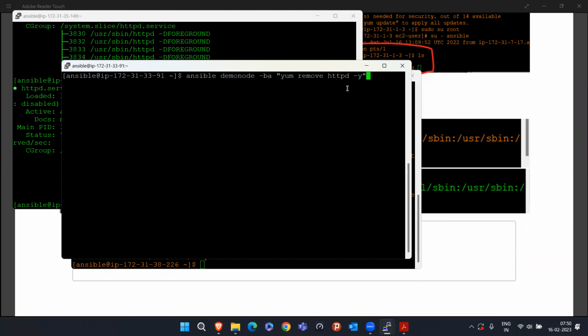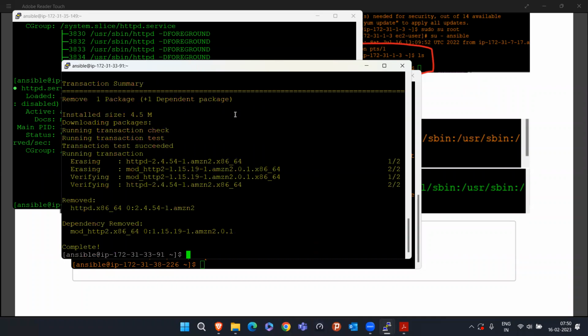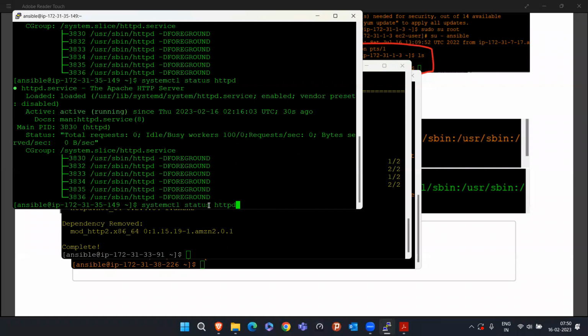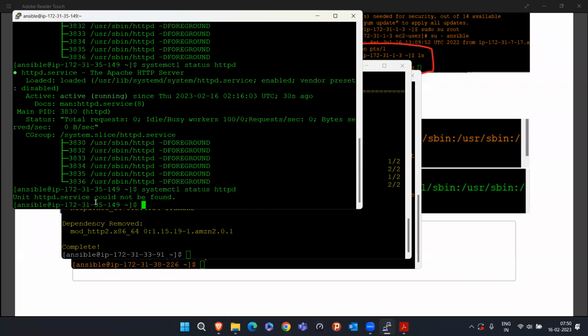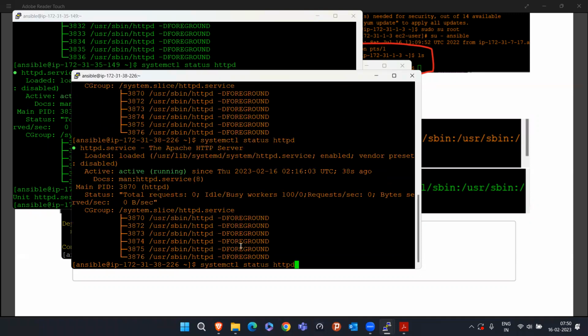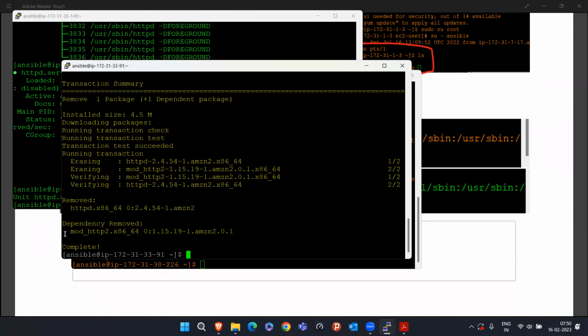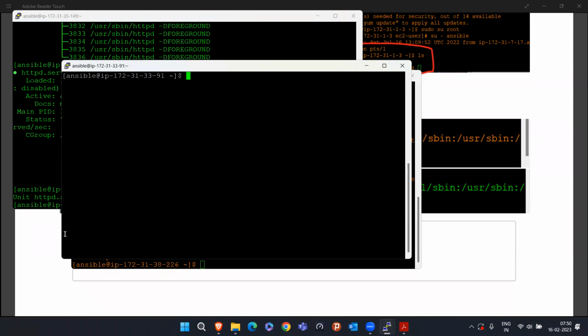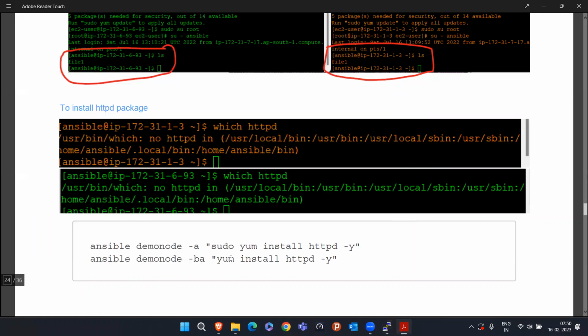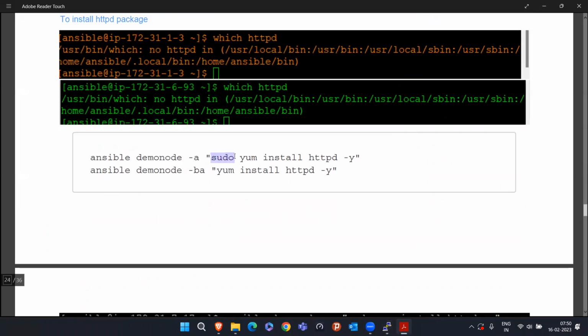Just press enter. It is going to both machines, and it will uninstall the HTTPD software. And see, it is removed. Now, if I quickly check systemctl status HTTPD, nothing is there. HTTPD service could not be found. Similarly, from here, HTTPD service could not be found. So you don't have to remember much: yum install HTTPD will install the software, and yum remove HTTPD will remove the software. And if you don't want to write sudo, you can always use the -b option.